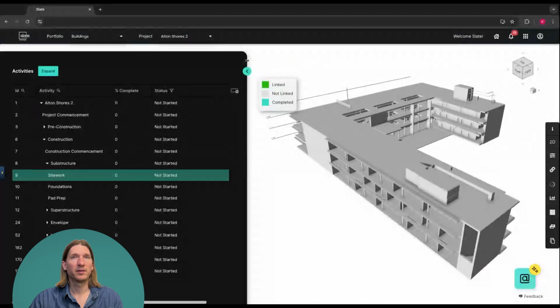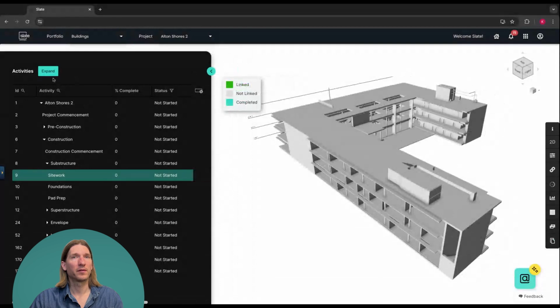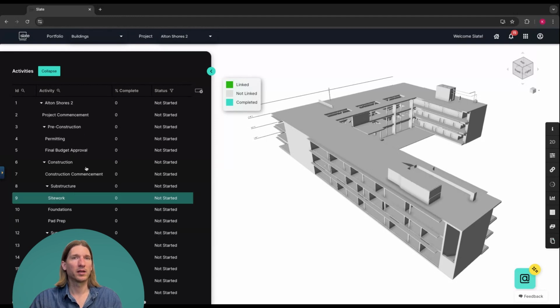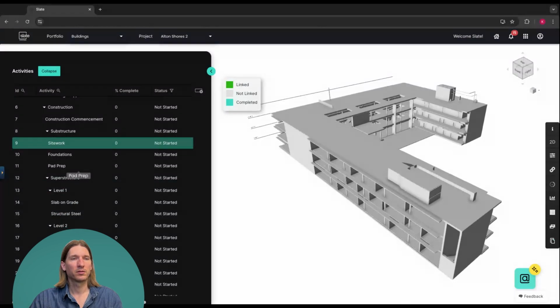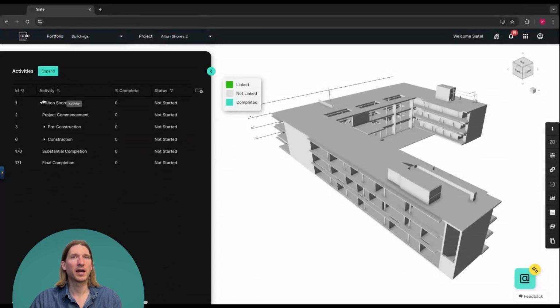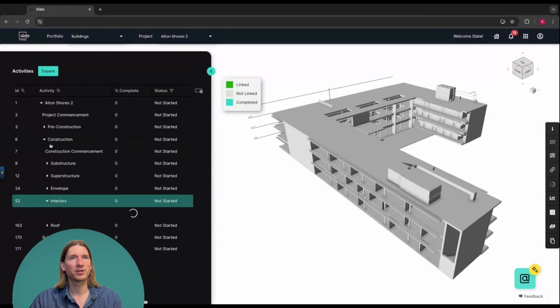At the top of the activity panel, the last thing I'll show you is we have this expand button. So if I click expand, it'll just expand the whole hierarchy of the schedule. So you can see that here. And if I collapse, it'll collapse it down just to the parent activities to make a really streamlined view. And I can also go through and manually open up each section. So that's a walkthrough of the different features and functionality within this progress screen.